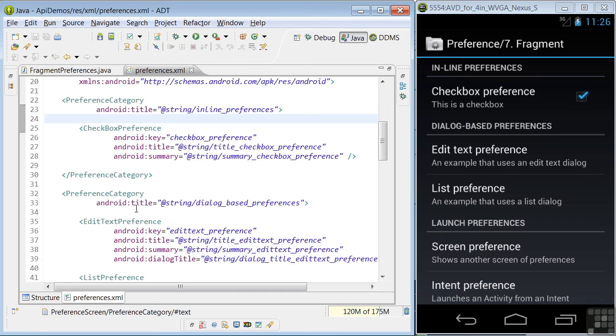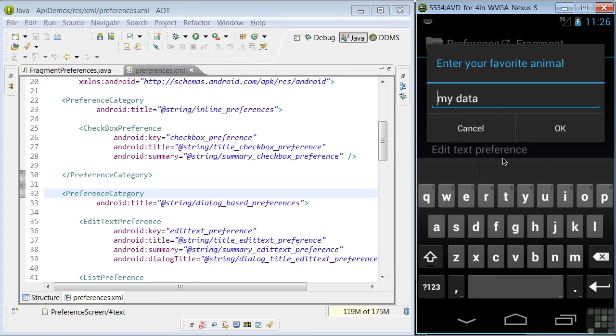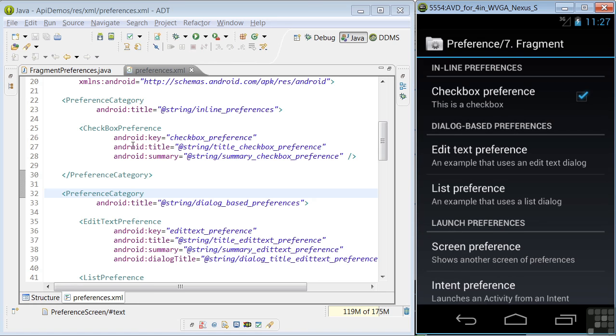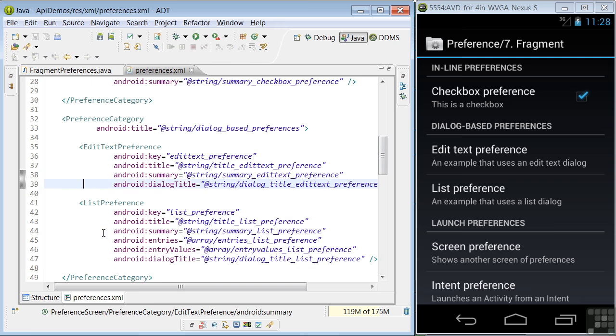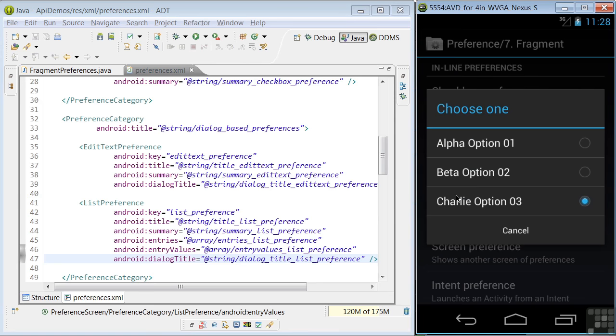In lines 32 through 33, another preference category is defined as dialog-based preferences. These require clicking them, such as the edit text preference, and then getting a dialog screen for making a change, such as we have here, my data. We could change that to something else. In lines 35 through 39, we have the definition of this edit text item that we just looked at. In lines 41 through 47, the list preference item is defined. Click the list preference, and you see a radio button list to choose from.